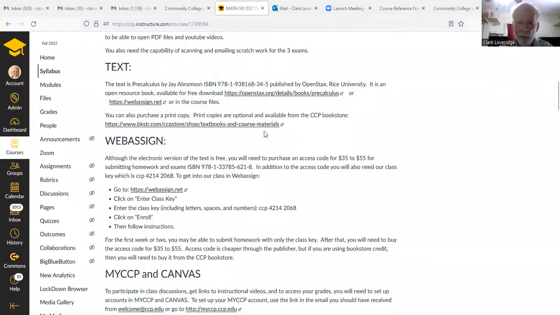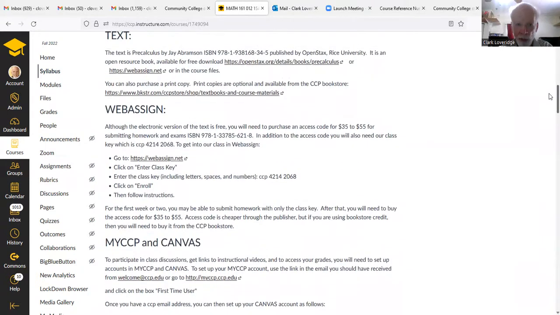Okay, so there's a link here. I think the easiest way to download the book would be from the course files, but you could also download it from the syllabus here. I have a link here, but I think it's easier to download from the course files, which is on the far left here. We have a link for the course files. The homework and the exams will be submitted from publisher provided software called Webassign.